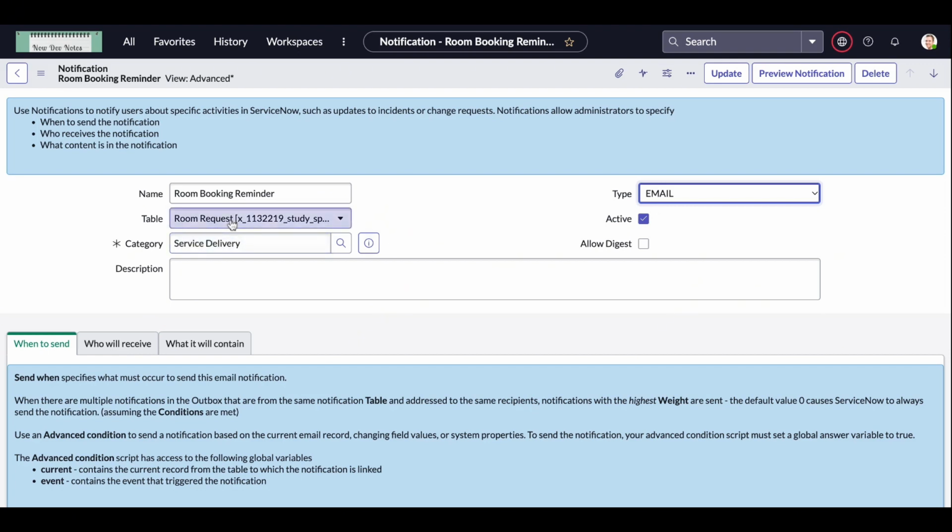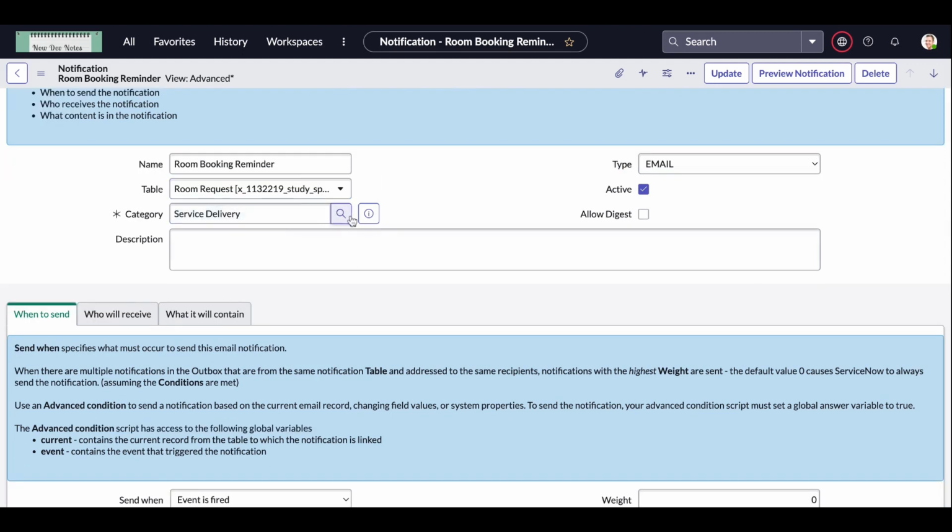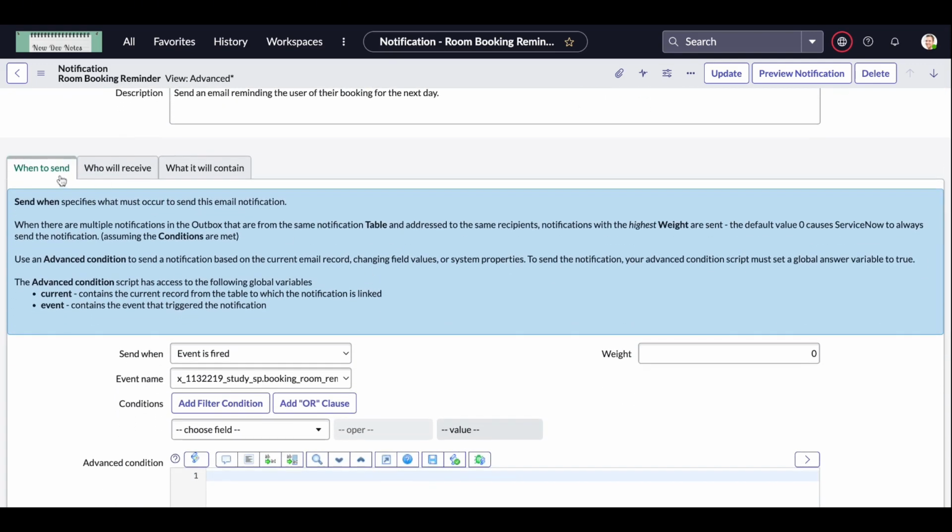And then as usual, you have to select the table. Again, this is all based on the room request table. For the category, you can just look up the list and find the one that fits best with what event notification you're going to have. You can select allow digest and then you can add a description here. So the description is that this email is going to be sent to remind the user that they have a booking for the next day. And these, again, are the 3 important things when we're talking about email notifications: when to send, who will receive, and what it will contain.